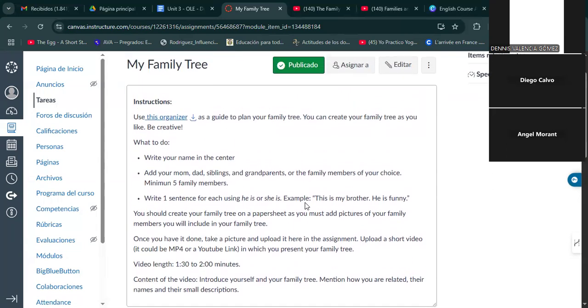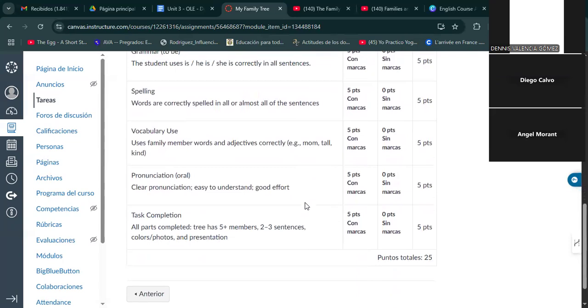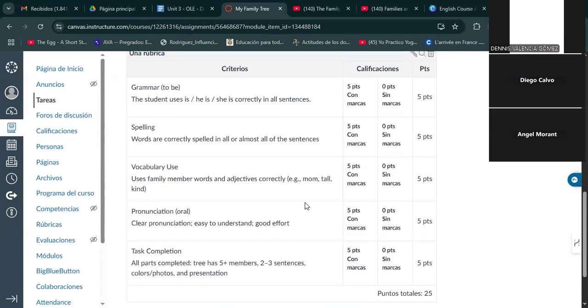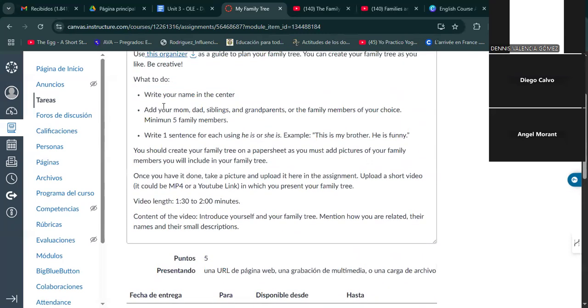So we can cover all the language skills, which are the grammar and vocabulary, the reading, listening, writing, and also speaking. And at the end, we have a rubric to assess all the work and the goals that we established at the beginning of the unit: the grammar, the spelling, the vocabulary use, the oral production, and also the task completion for this unit. And I think that's basically it, our unit for this project.